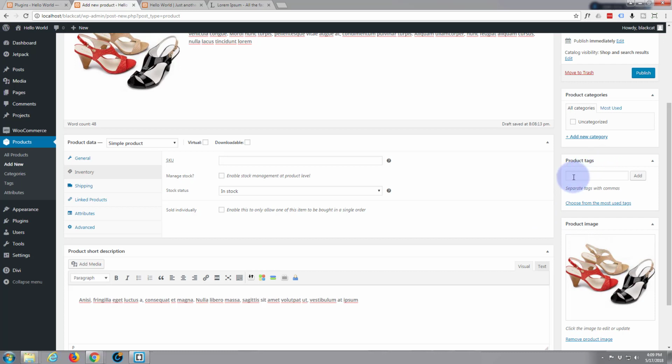Product tags. This is where you'd put in keywords relating to your product. Shoes, red shoes, dancing shoes, fashion shoes, whatever you feel is appropriate for these shoes. And also keywords that might help them to be found in a search engine as well. You can add those tags in there. I'm not going to add any at the moment. There's no point for me.